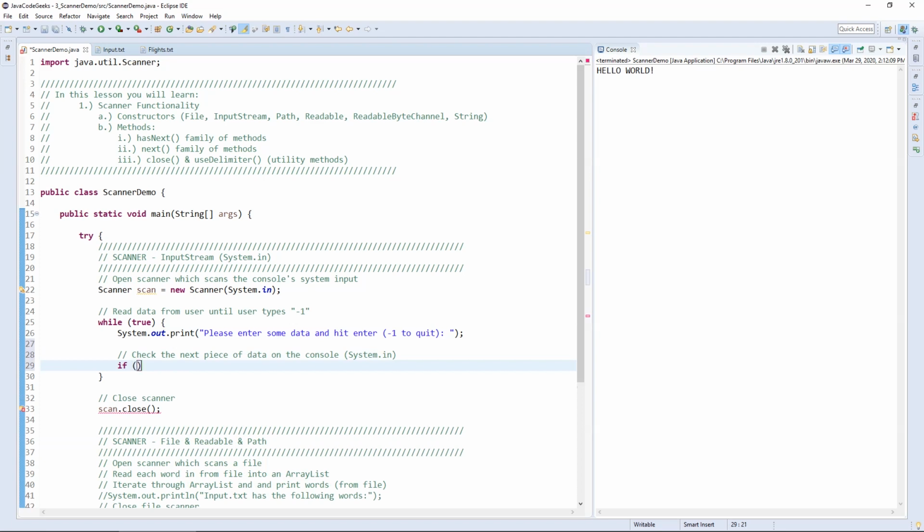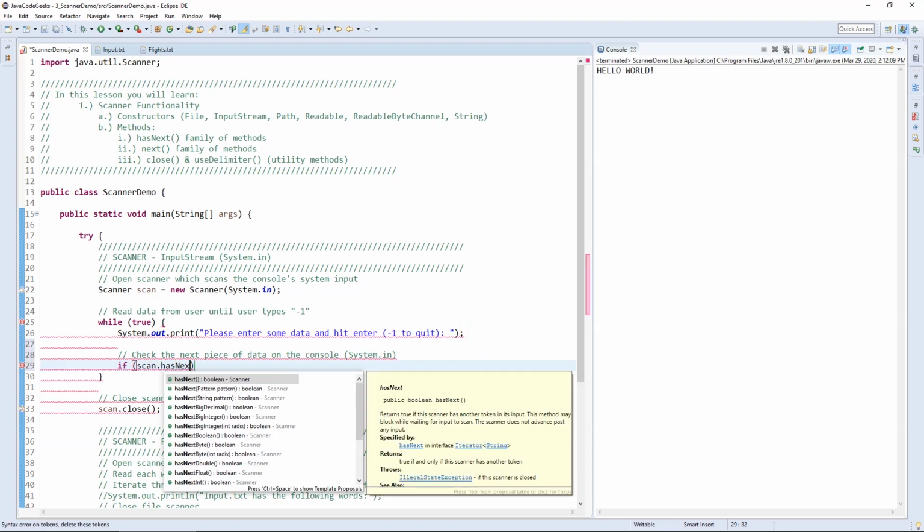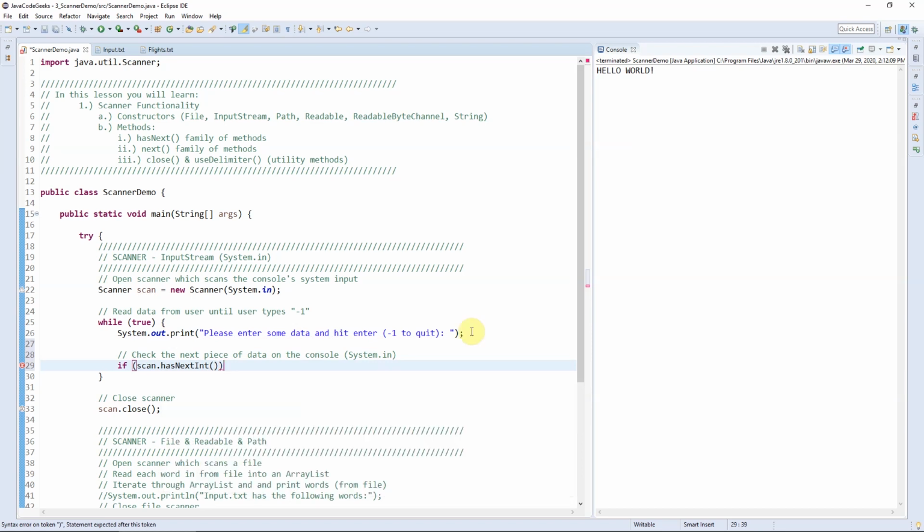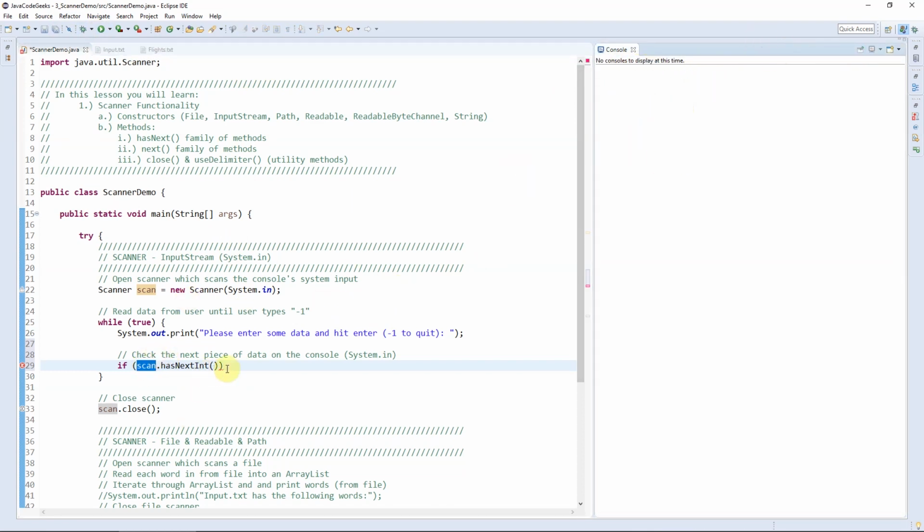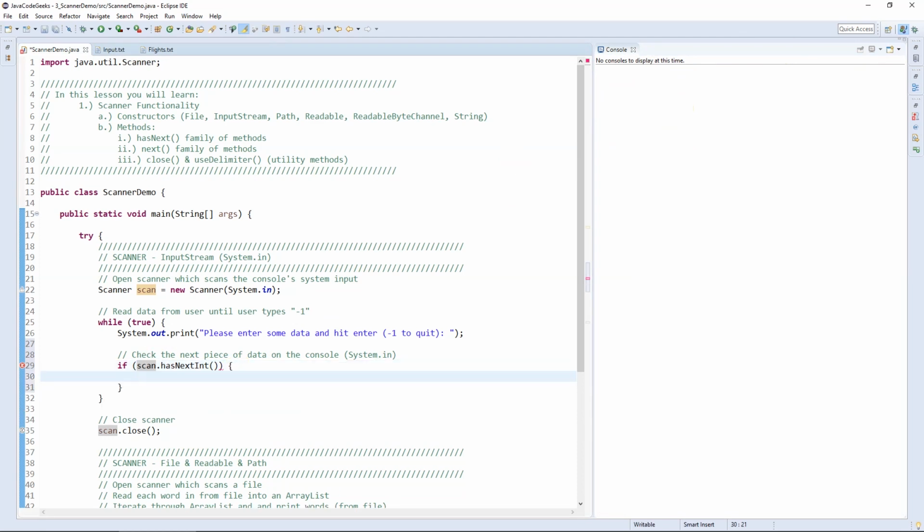Okay, so what I can do is say if scan.hasNextInt. Let's just look for a number out there for starters. That's essentially what this is doing. It's saying, all right, this scanner, which is scanning System.in, does it have an integer next? Is the next piece of information out there an integer? Now at this point there's nothing out there. The hello world even I deleted, right? So there's really nothing out there. I'm going to write a little bit more code, because it'll be easier to explain what happens if I continue this example just a little bit more.